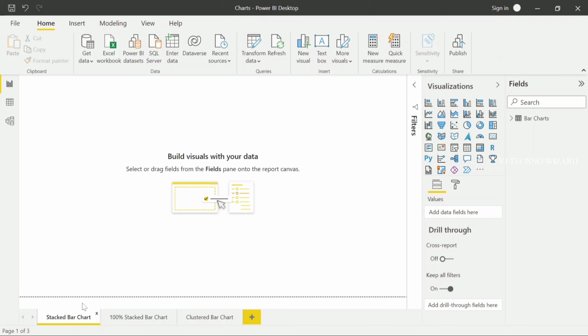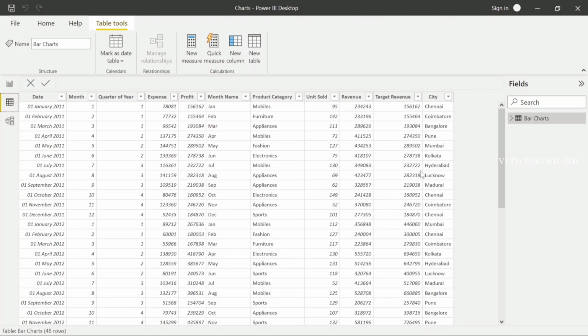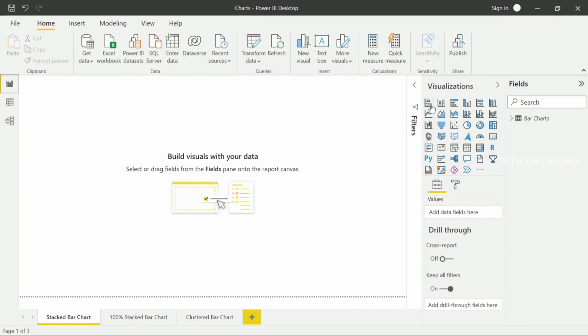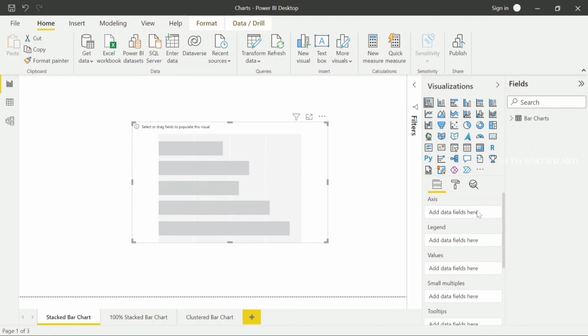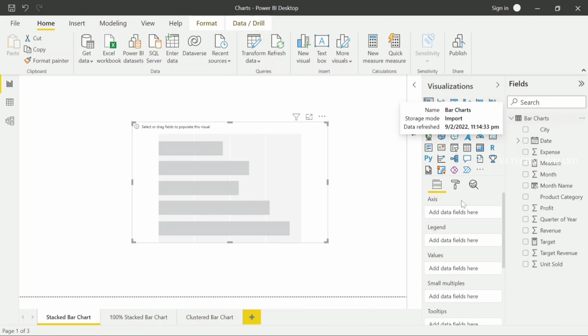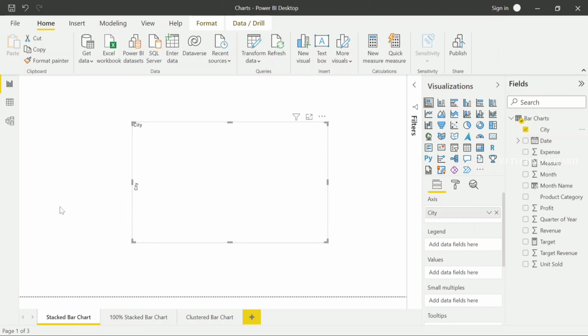Here I already created 3 pages for 3 charts, and in the dataset I additionally added a new column, city. Let me choose the stacked bar chart first, and here I'm going to plot details. In axis I plot city, and it comes on the y-axis. In a bar chart, whenever we plot a value in axis, it comes on the y-axis, but in a column chart it will appear on the x-axis. That's the difference between the two charts.